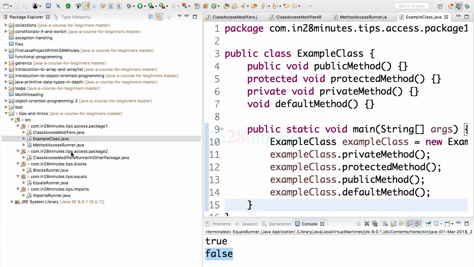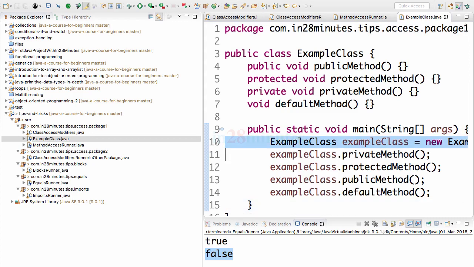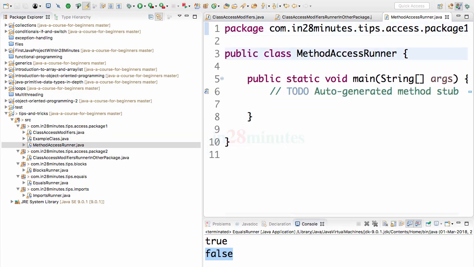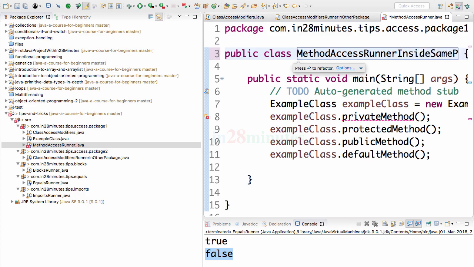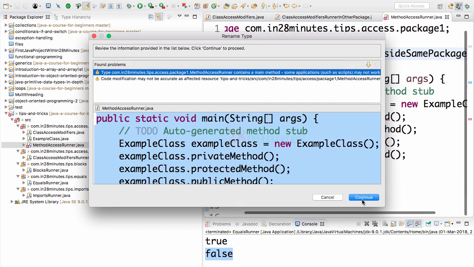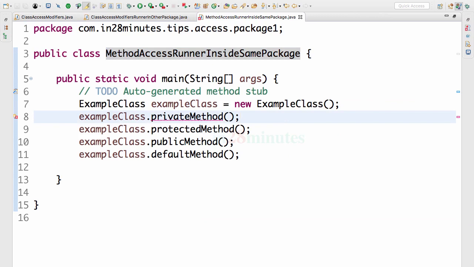Now, this is a method access runner. So what I'll do is I'll copy the same code into method access runner. I'll rename this. This is inside same package. So method access runner inside same package. So right click refactor rename should be easy. So the thing you'd see is only the private method does not compile. So inside the same package, you can access all the things except for private. So you can access protected, public, and default, but you cannot access private.